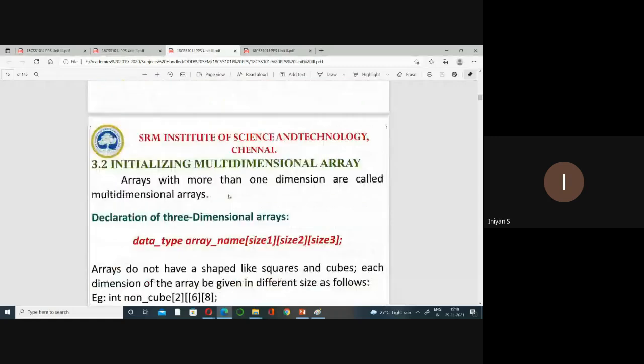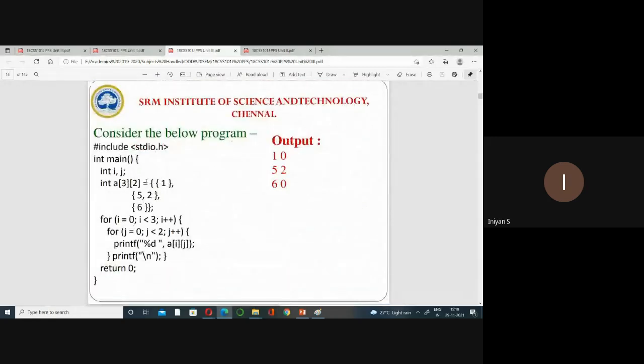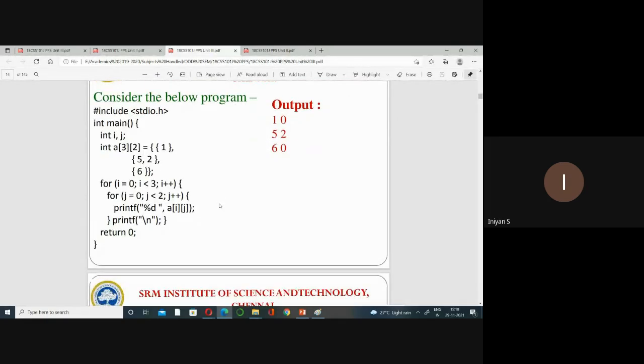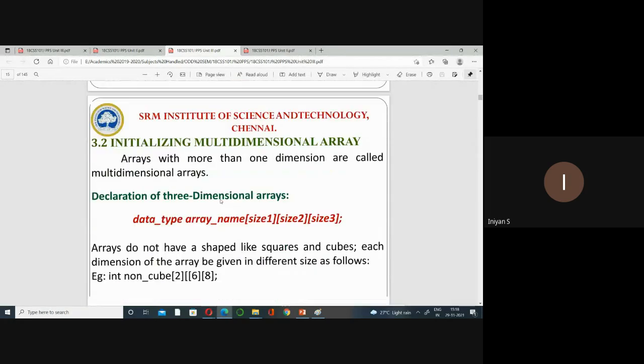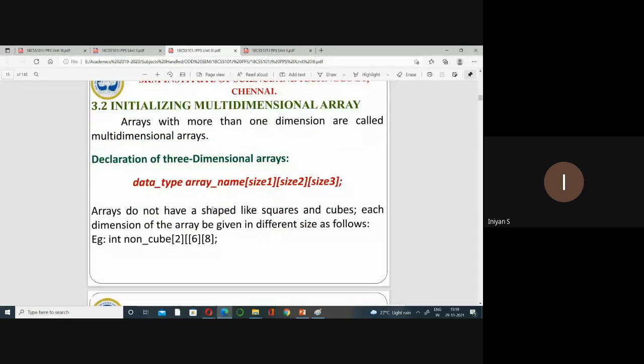So now, this is up to a two-dimensional array. We'll discuss many programs in two-dimensional arrays, but before that, we'll discuss the multi-dimensional array also. What is meant by multi-dimensional? 1D array we have discussed, 2D array we have discussed. What is a 3D array? More than 2 dimensions is called multi-dimensional. What is meant by a 3D array? Data type is there, array name should be there. What are size 1, size 2, size 3?